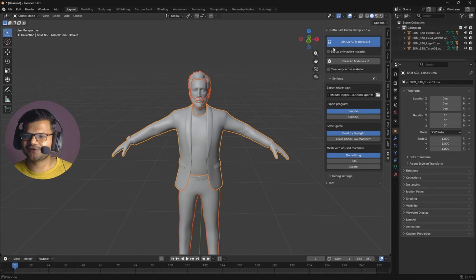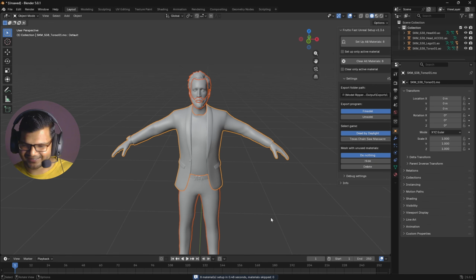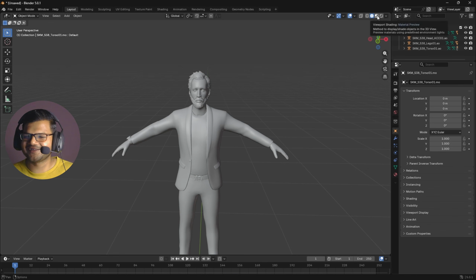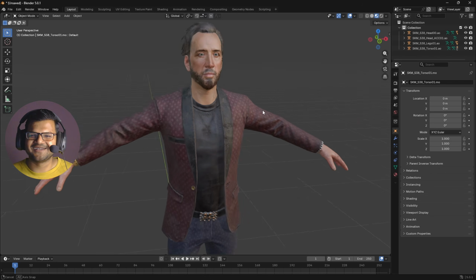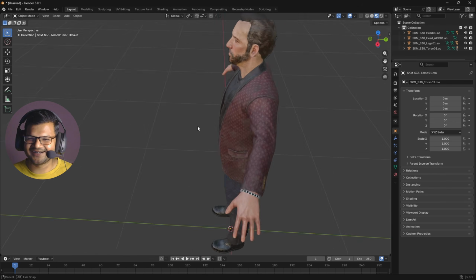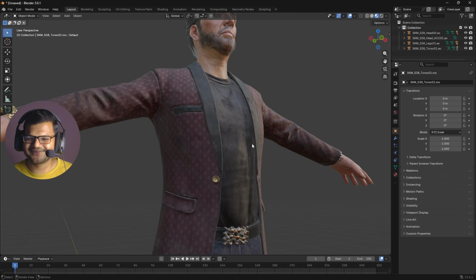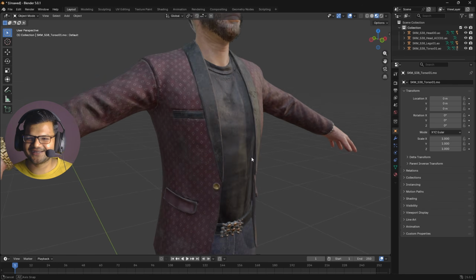So we'll just click on this option and wait for some time, and you can see it has textured the model in 0.48 second. If we click on this texture preview mode, you can see the Nicolas Cage has been textured, and the texture looks so amazing, guys. You can see how dope this Nicolas Cage looks.